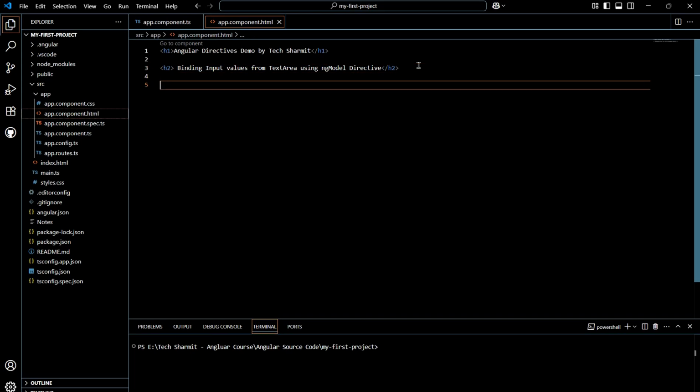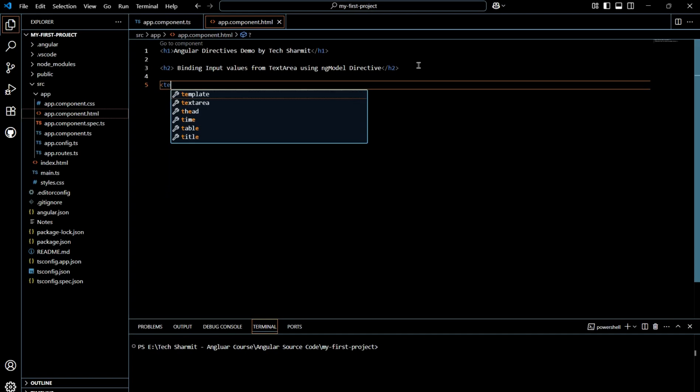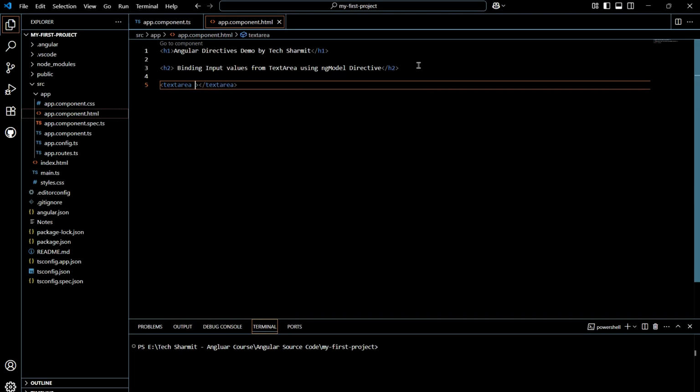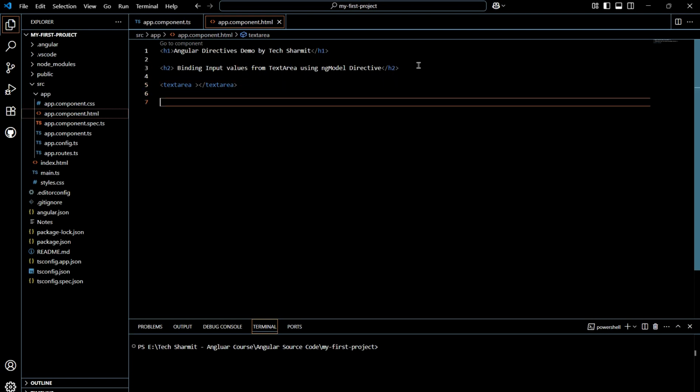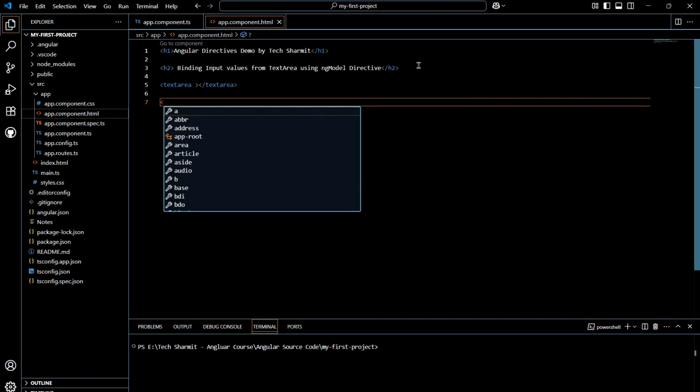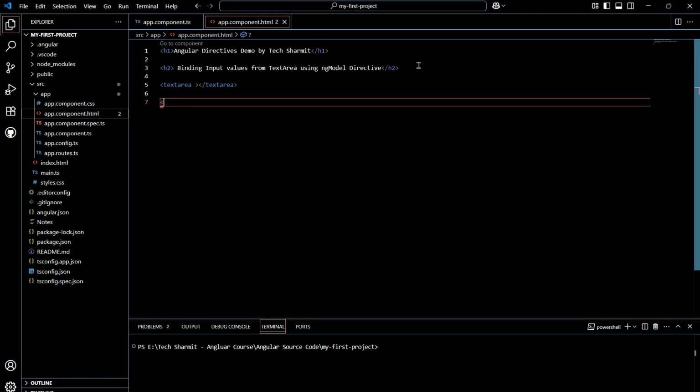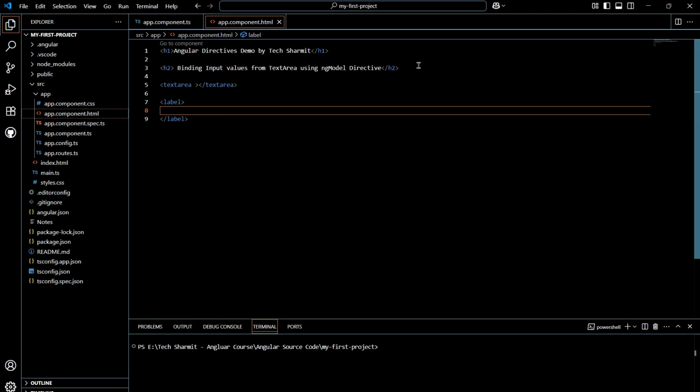Now what we will do, here we will create one text area, not an input field, the text area. Okay, in this text area we will bind it with the variable. Let me show you, printing. Here we will write a label. In the label we will write description value entered by user, and after this we will use curly braces to show the description.